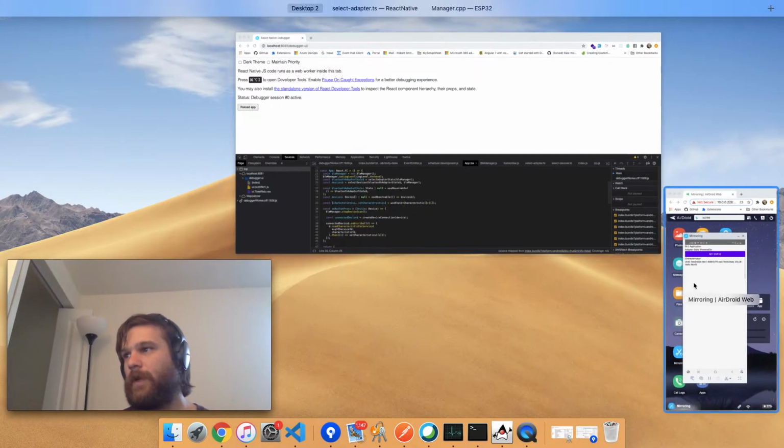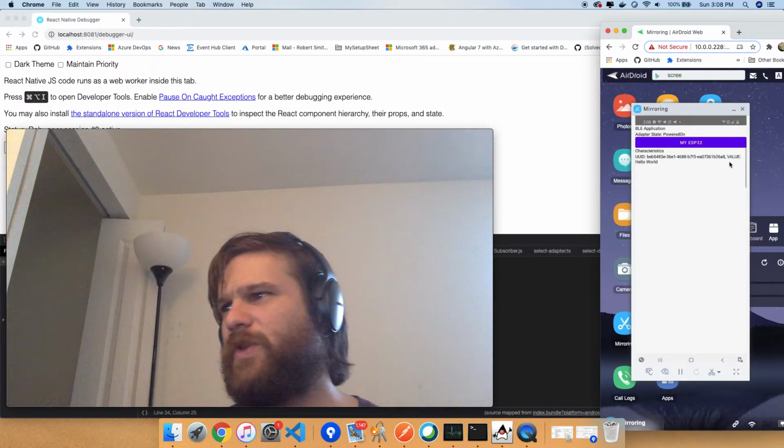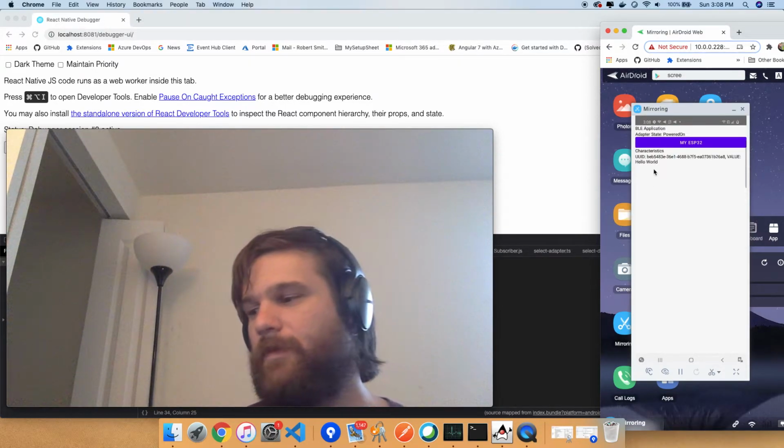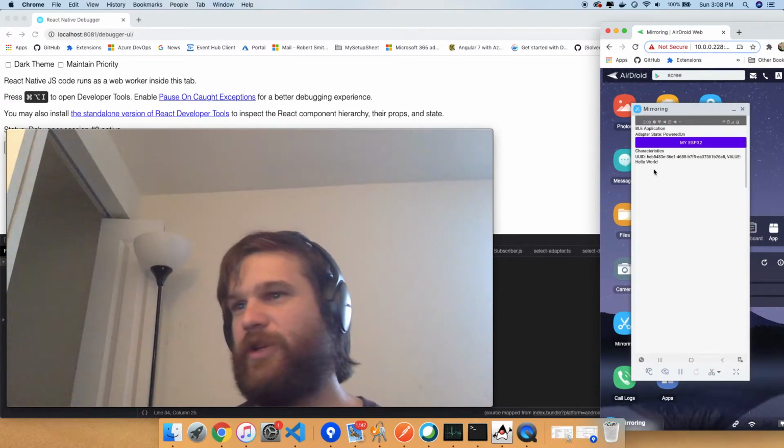So then if we look at our little app, you can see we've got our device, my ESP32, the value is hello world. So this could be a value like sensor data, all kinds of different things, but this is just experimenting with Bluetooth Low Energy.